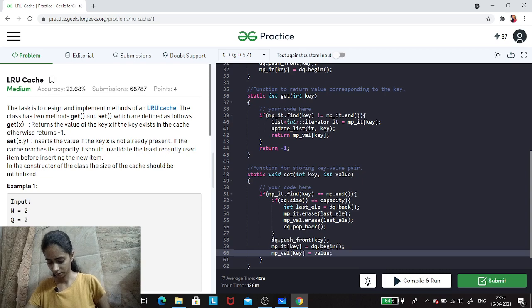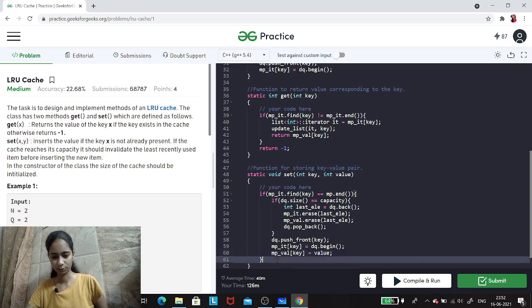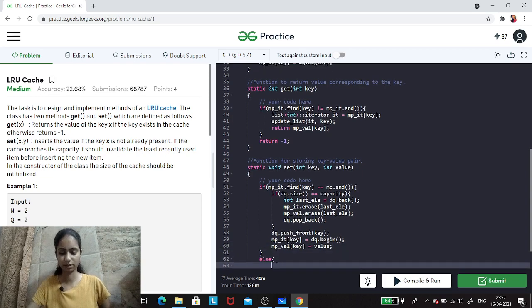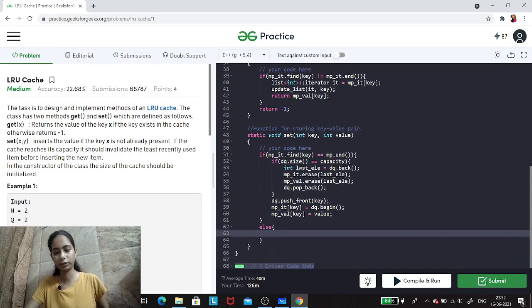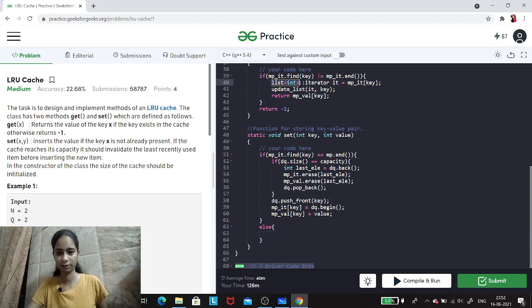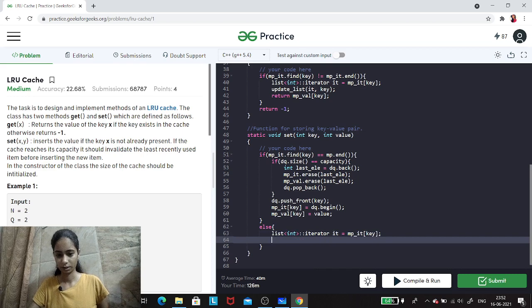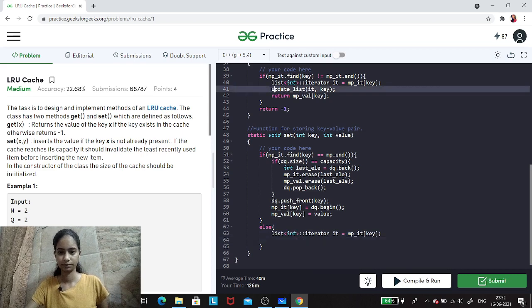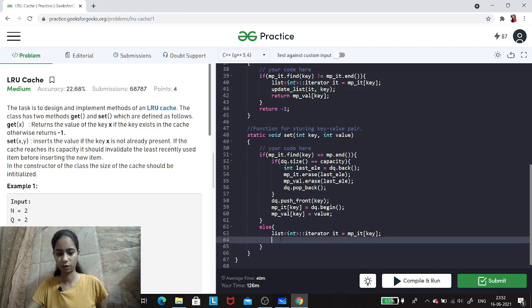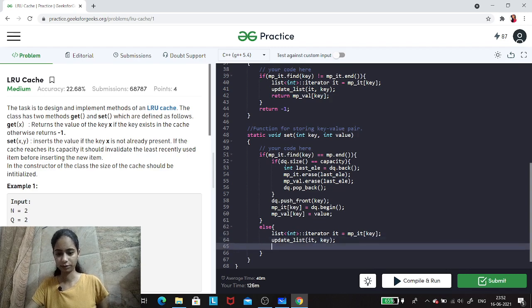All right, I'll explain once again. We'll just consider the case where it might already be present, right? So if it's already present, we'll have to find the iterator where it's already present in the list. And once we are done with this, again we'll have to update the list and bring it to the front, and once we are done with this, we'll update the value, which is the new one.